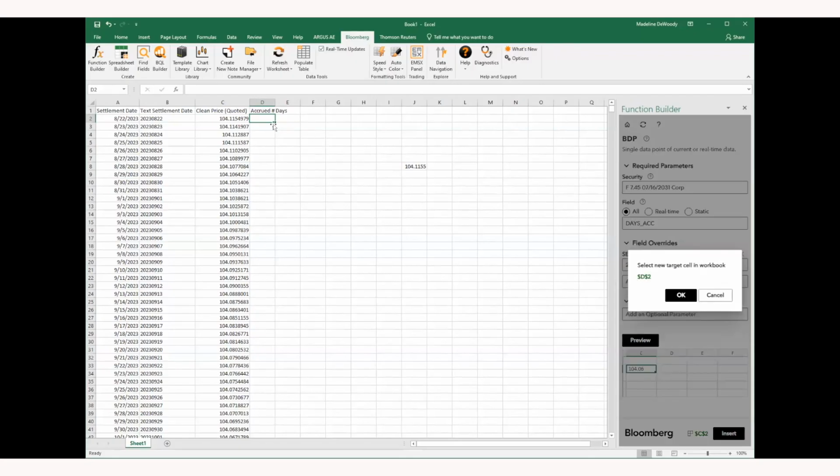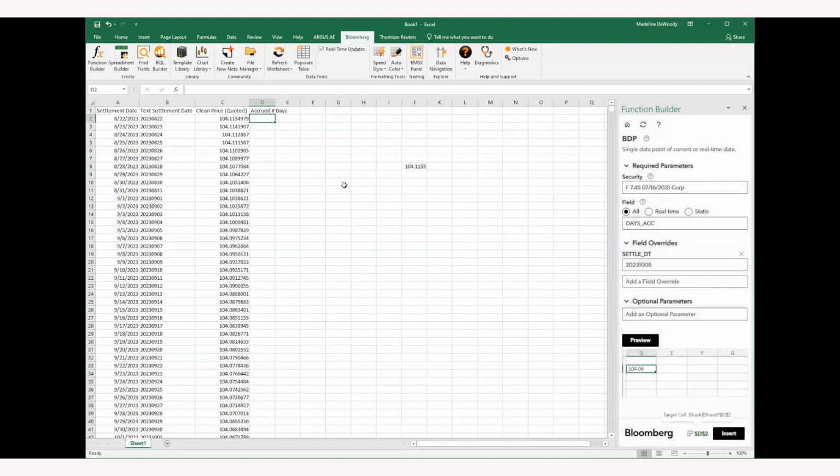So now let me insert this in D2. And again, my date is wrong in this field override, but that's okay. I'll fix it.